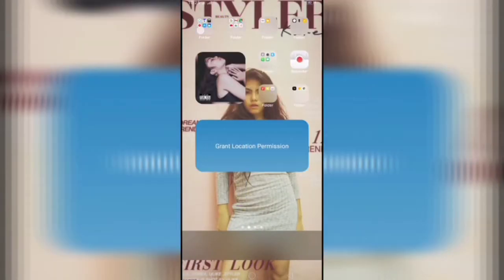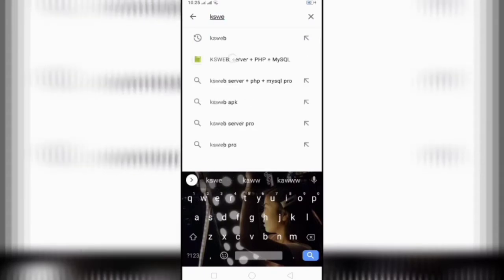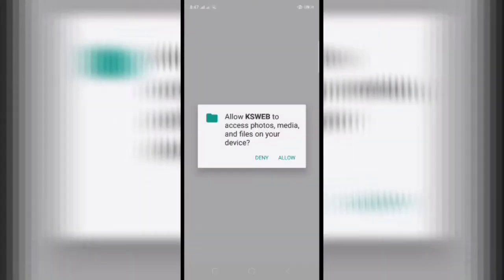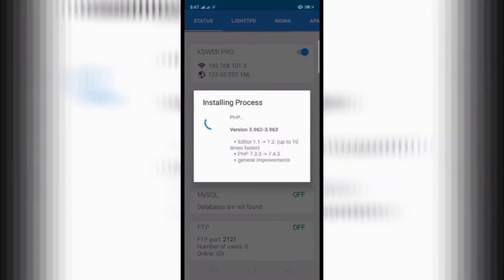First of all, you must go to Play Store and search KSWEB. You must download this app first. As you can see, I've already downloaded it. Then, I click open. Then click allow, then wait for the installing process.